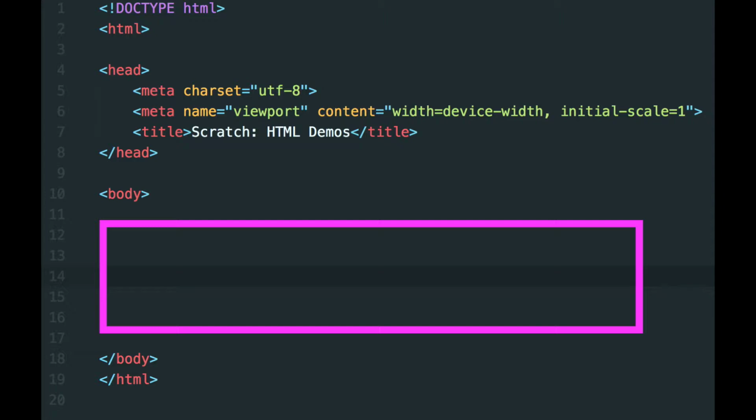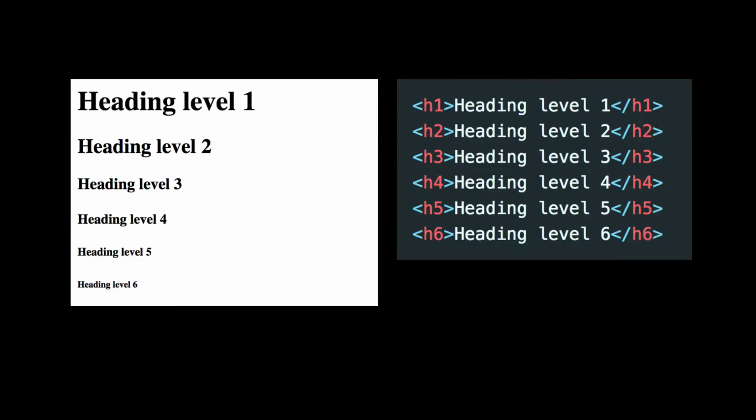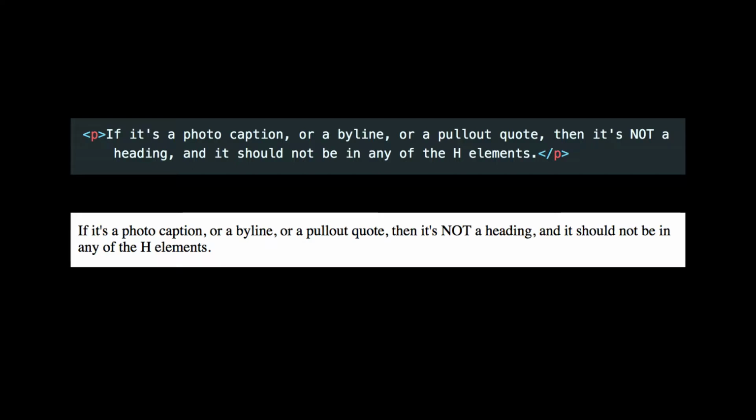This is the content that shows in the browser window. Semantic markup means that you select the elements that best describe the role or function of the content in the document. So if it's a headline, a heading, a subhead, a title, you use H1, H2, etc. You use one of the H elements to mark it up. If it's a paragraph, if it's a photo caption, or a byline, or a pull-out quote, then it's not a heading, and it should not be an H element. It should probably be a P element.